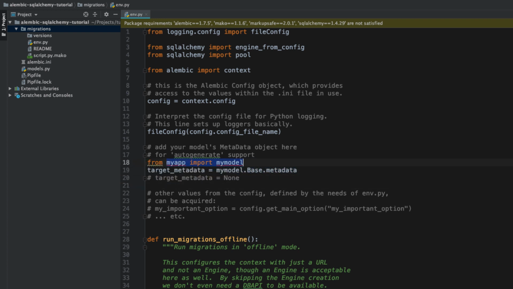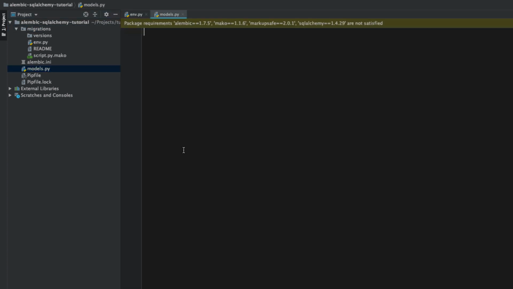What we're going to do is from models import Base, and target_metadata is going to be Base.metadata. So those are the changes that we need to make. We're going to create this Base class in a minute in the models.py file. So this is all the configuration you need to have in place to set up Alembic to work with your SQLAlchemy models. Now let's create one SQLAlchemy model here so that we can run an actual migration and work with the model and the database.